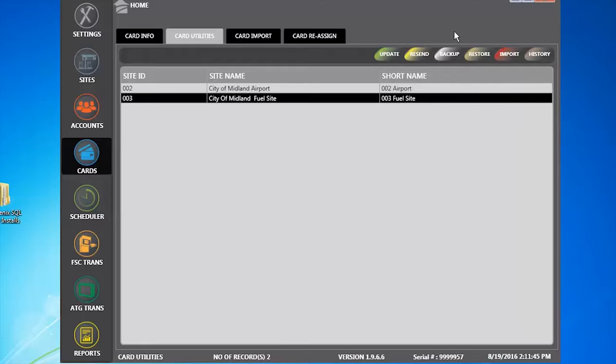Backup and restore work together. Basically, you can back up your cards into Phoenix from your Fuel Site Controller, and that allows you then to restore that image if that site controller loses its card file. Or if this is a new install of Phoenix and the site controller has been running for years and they have a card file that you want to bring into the program, after you run your backup, you would select import, and that allows you to import your card file into the Phoenix program.